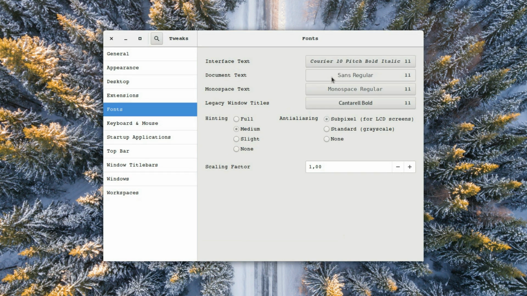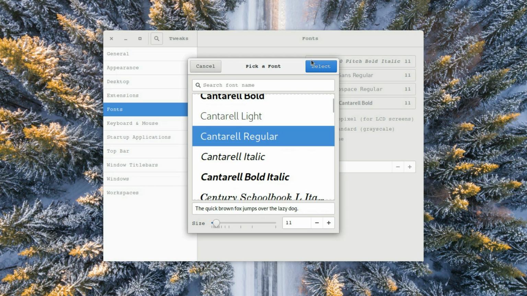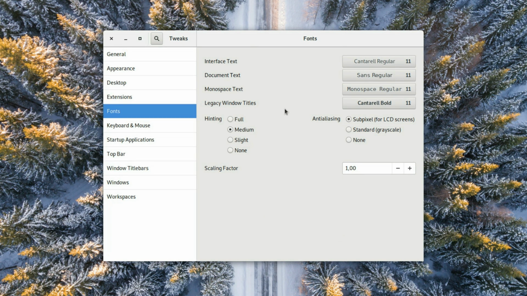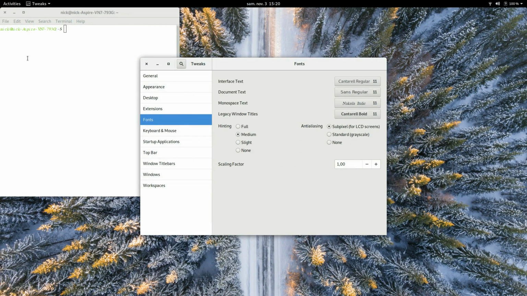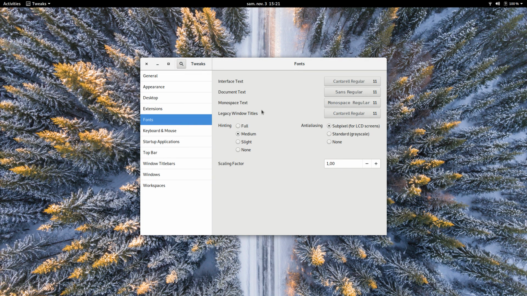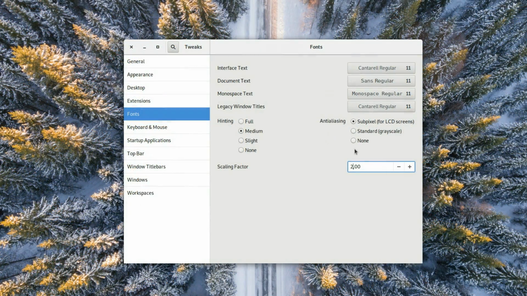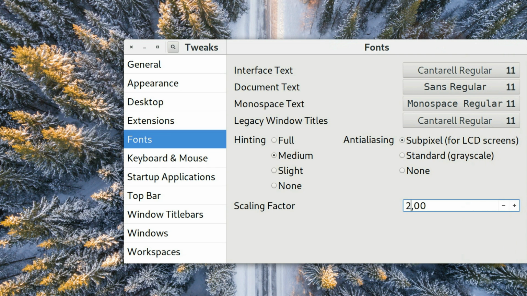The interface text modifies the font used in applications and in GNOME Shell, from the font family to the boldness or the size. Document text changes the font used in default documents and PDFs, and the monospace text is the font used in your terminal, for example. You can also change the hinting setting, which will affect how fonts will be rendered on your monitor, as well as the anti-aliasing to smooth out the edges of each letter. The scaling factor can be changed here to automatically make everything bigger or smaller to avoid tweaking the font sizes too much.